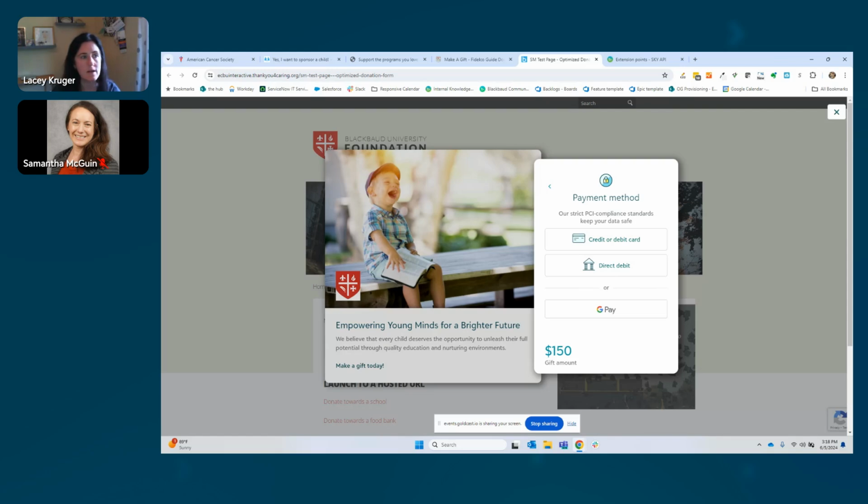Split gifts. So right now you can do split gifts on the standard form. You can add multiple designations. And I'm not sure. I know we're offering the ability to designate a gift to a specific fund on optimized form. I don't know if a split gift is part of that yet, but that would be something that you could consider for an add-in.